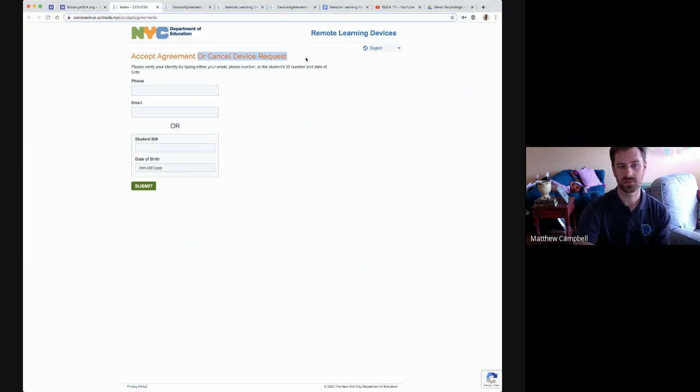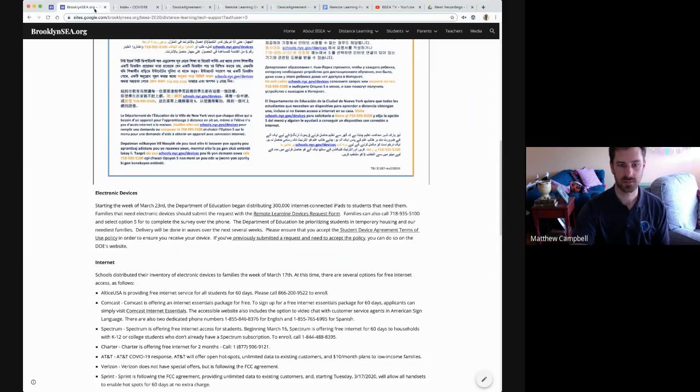You can also cancel the device request from that. So if in the meantime you don't need that device anymore, you have another computer that's working now, whatever the case may be, you can cancel that request. That's how to go in and cancel those requests, and that's how to accept the agreement. If you have any questions about it, you can feel free to reach out.